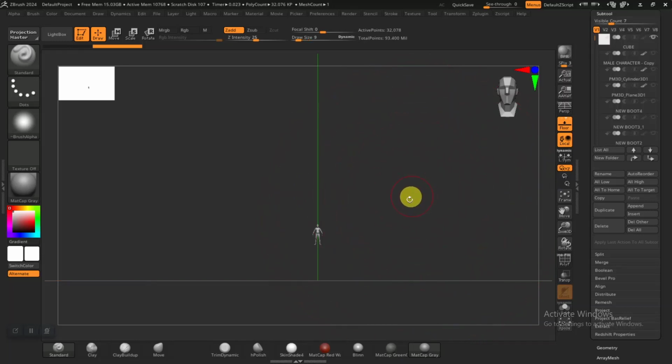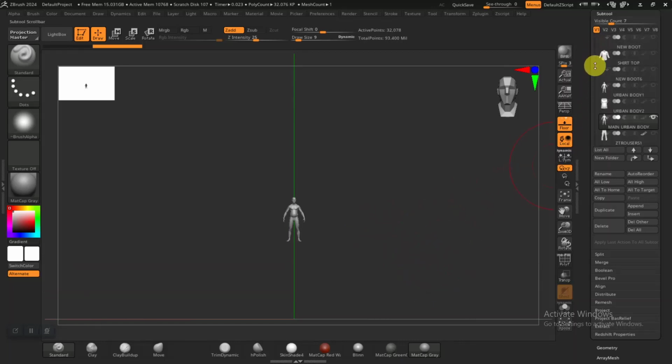Let's just demonstrate again and show you guys something else. Let me duplicate this urban body again. I'll just duplicate this subtool. Then let's work with the duplicate version. This is the duplicate version.